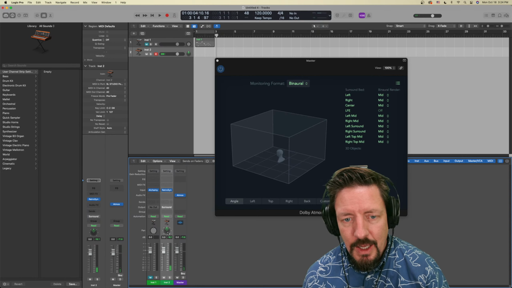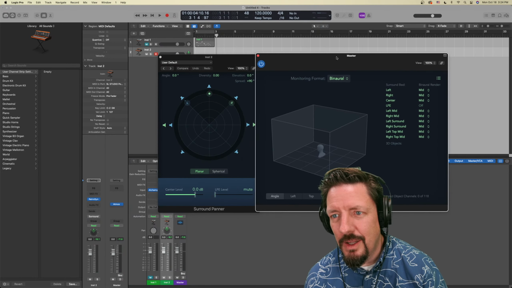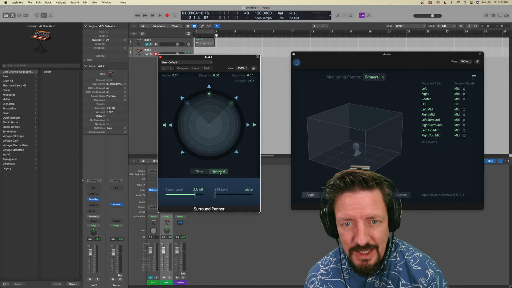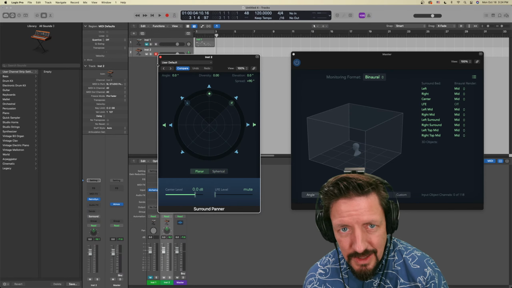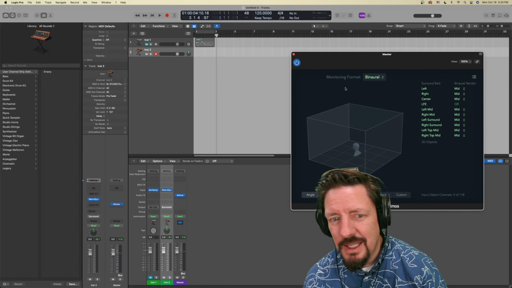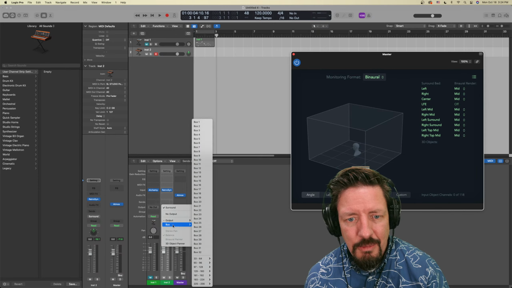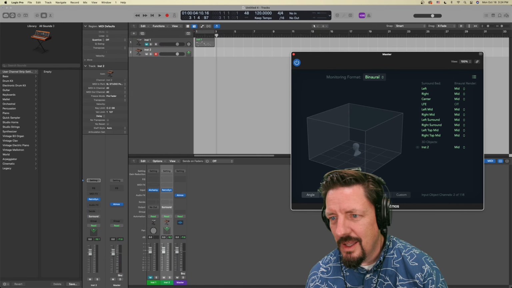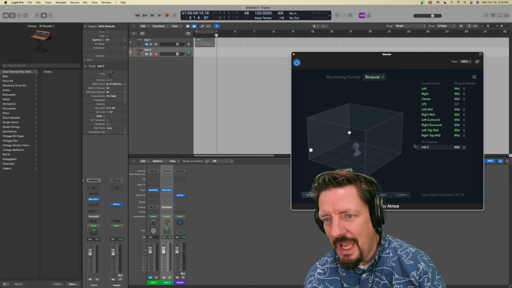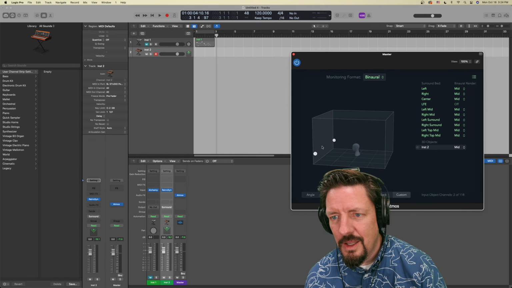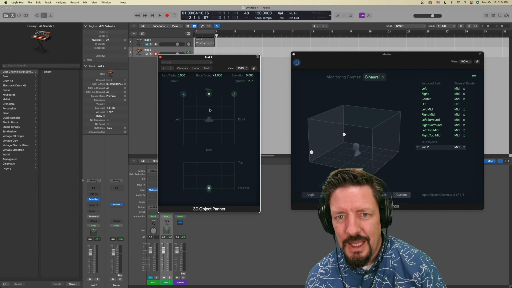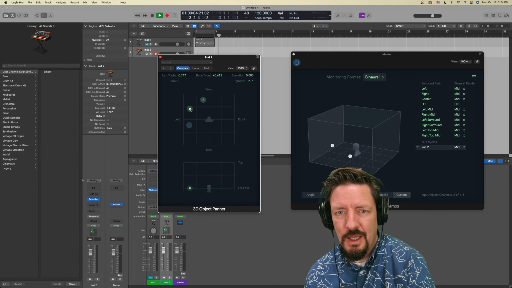Okay, so I'm going to open up my panner now. I've got this panner, which probably means I need to keep it like this, but we'll figure that out in a minute. Oh my gosh, 3D object panner. Now you can see my instrument got added over here. That panner looks a lot like Pro Tools. And then I can pan this around.